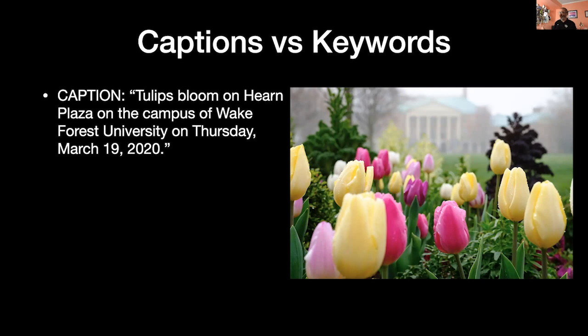Tulips bloom on Hearn Plaza on the campus of Wake Forest University, Thursday, March 19th, 2020. So if you have this photo and you have this caption, you know who, what, when, where, and why. Who: tulips. What are they doing? They're blooming. Where are we? We're on Hearn Plaza on the campus of Wake Forest. And when: the date, and the day of week. Very straightforward caption.